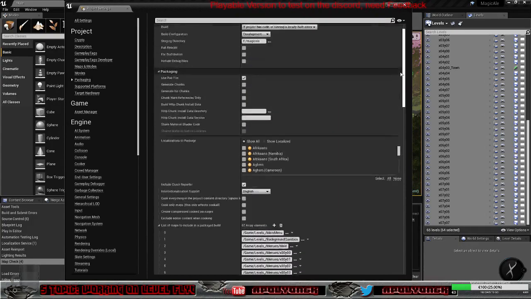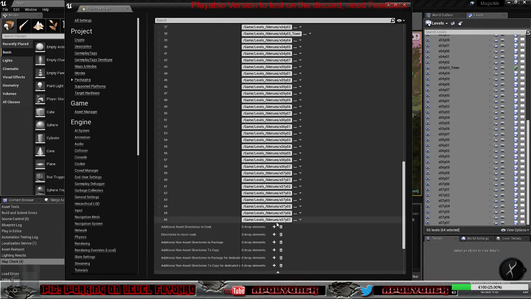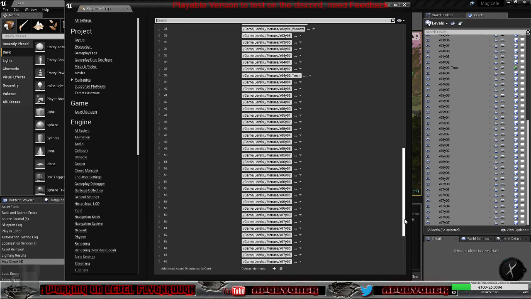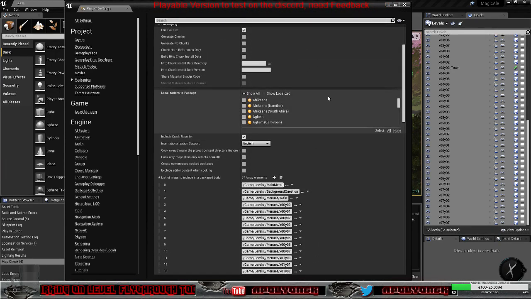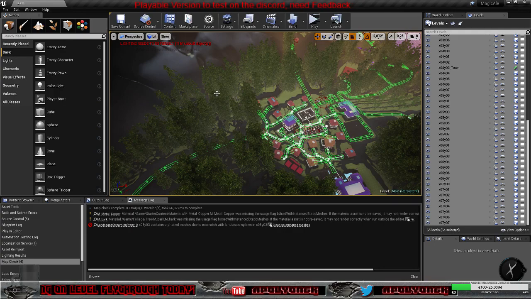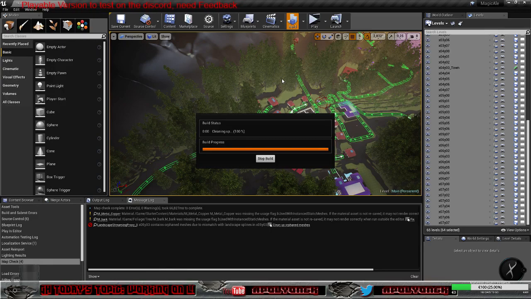So that was one thing. Then I added all the levels in here. So that works. I already made a build, and I noticed that my AI is not moving at all, and that I need to rebuild lights. So let's do that. Let's just do a complete rebuild here. Even though this could take a moment, but it shouldn't completely kill the stream, I hope.